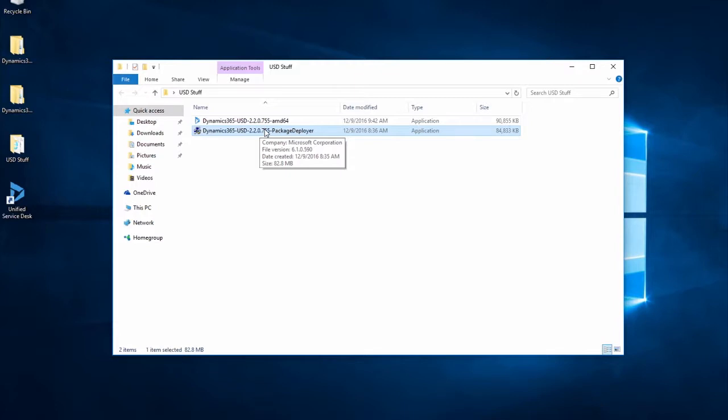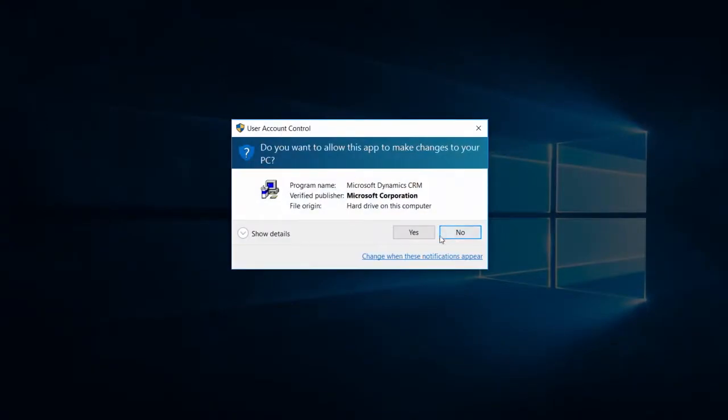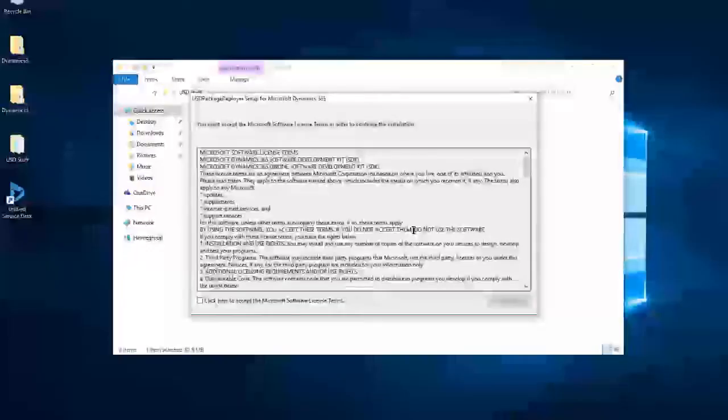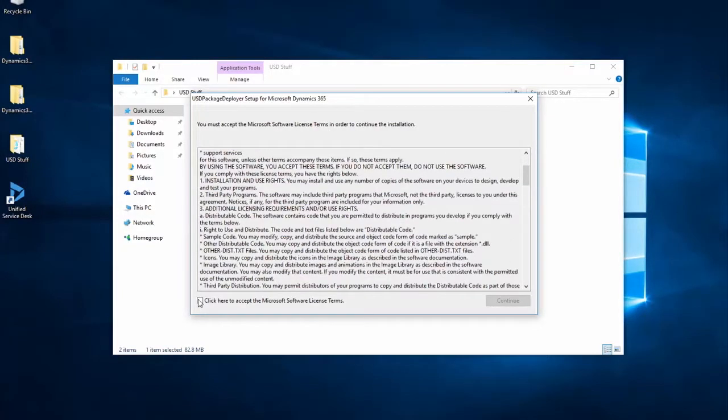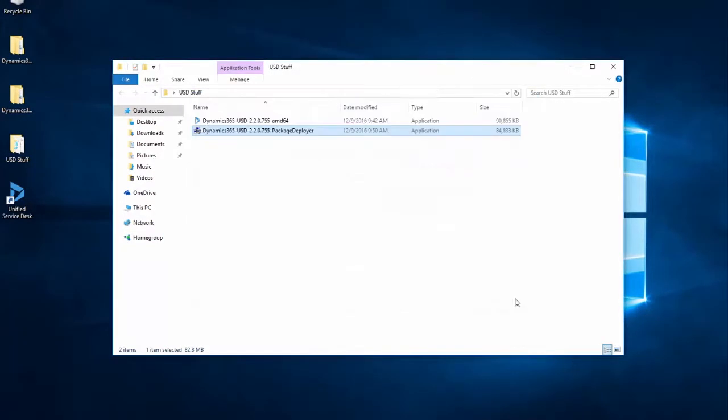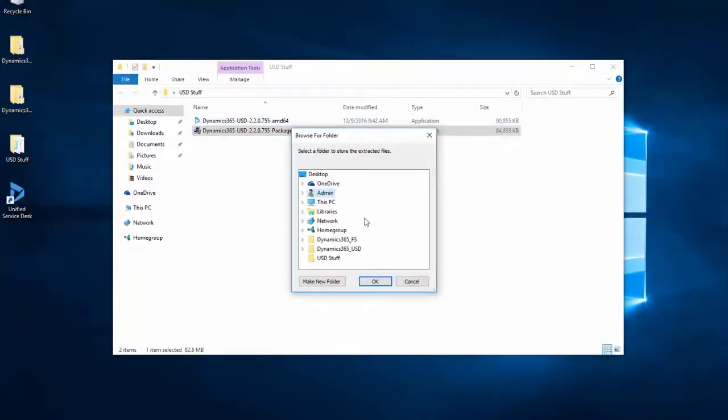So after I've downloaded the information, I'll see that I have a Package Deployer option. I can go ahead and double click on this, and this application is just going to run. It might ask me to extract the information, and that's fine. I'm going to accept my license agreement and then continue on. Then it's going to ask me where I want to extract this information to. So out on the desktop, I'm just going to make a new folder. I'm going to call this USD install.